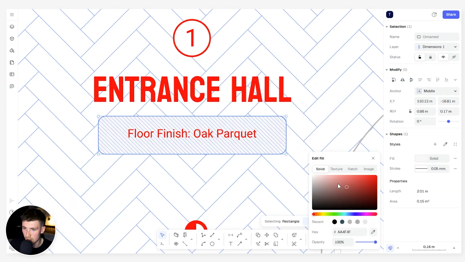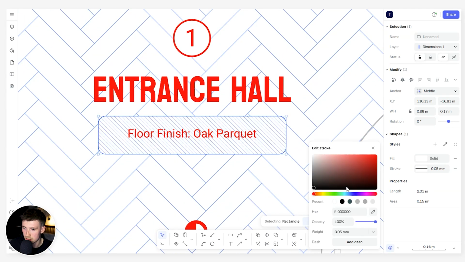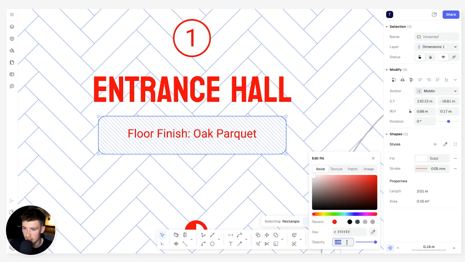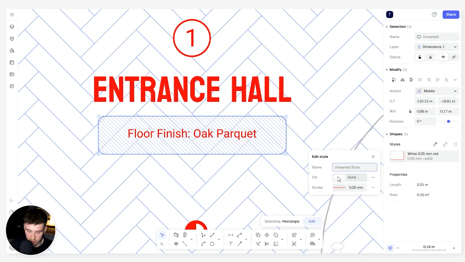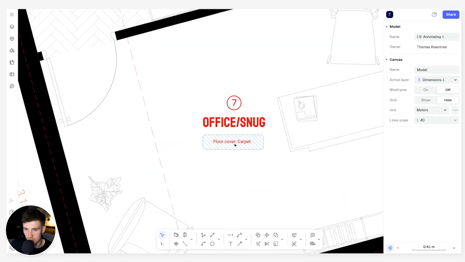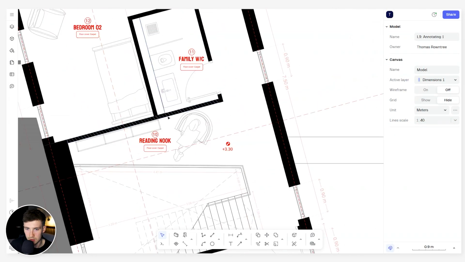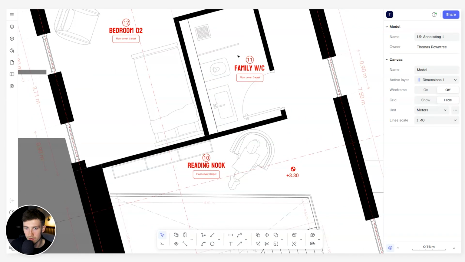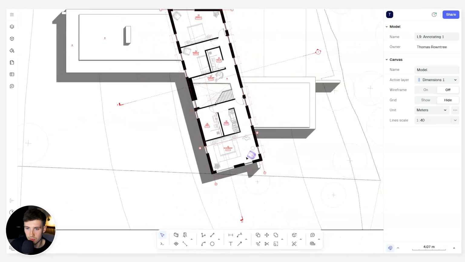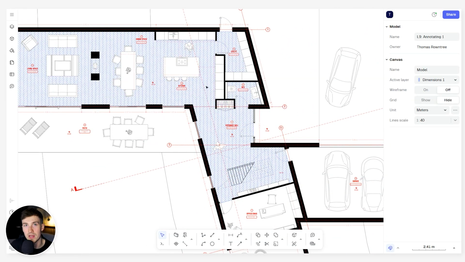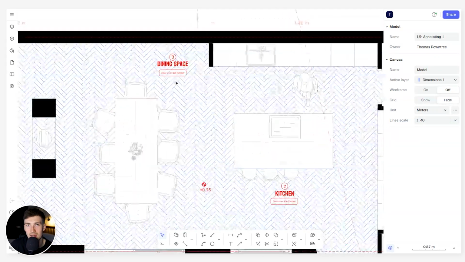We're going to head to the right hand side again, we're going to make that a solid white and drop the opacity slightly, and then once again we're going to save that style as floor finish rectangle and copy that throughout. We have a carpet floor cover for the office, we have carpet on the upper level, so it's all carpet on the upper floor. An extra addition, an extra level of information that is always useful to add to a drawing.